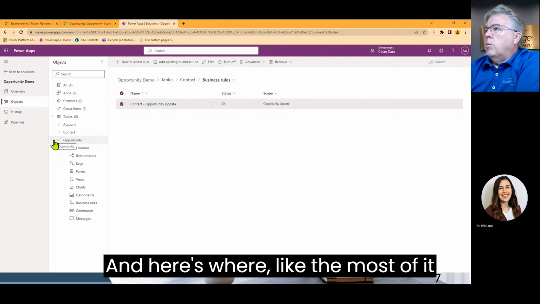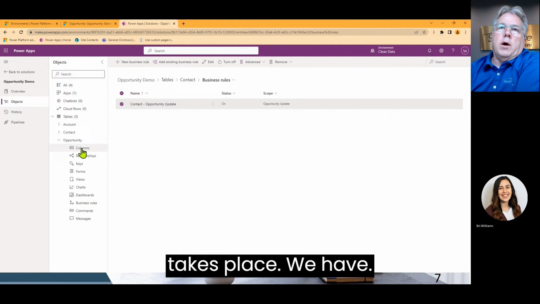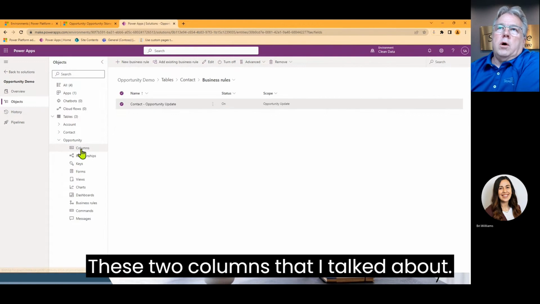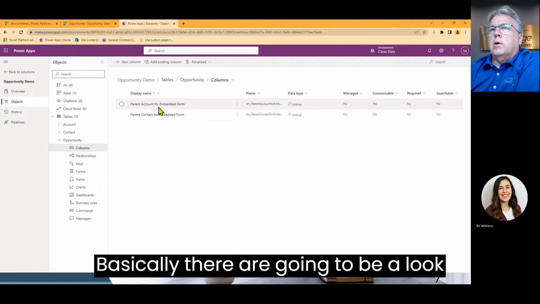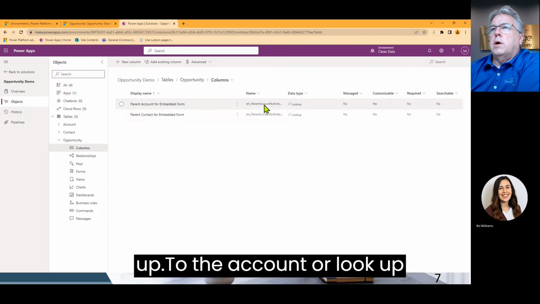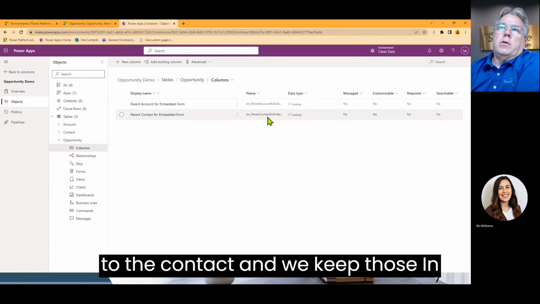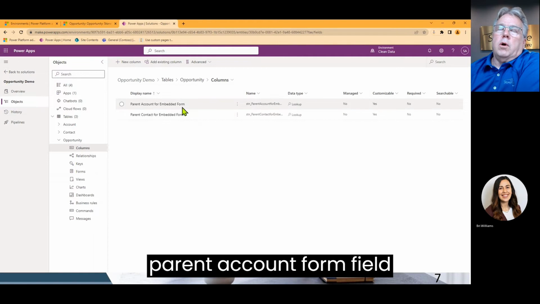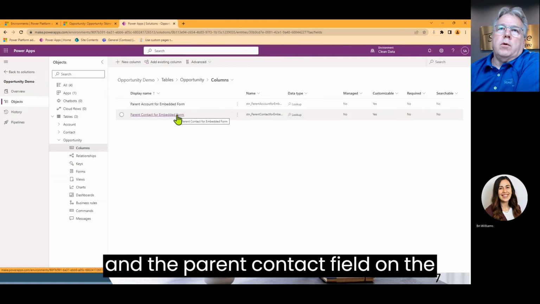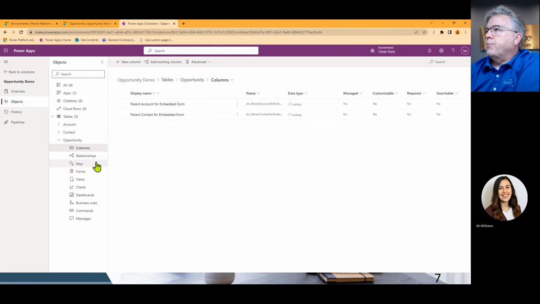And here's where most of it takes place. We have these two columns that I talked about. Basically, there are going to be a lookup to the account or a lookup to the contact, and we keep those in sync with the out-of-the-box parent account field and the parent contact field on the opportunity.